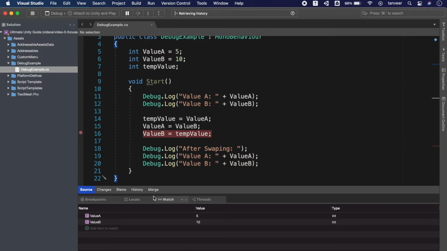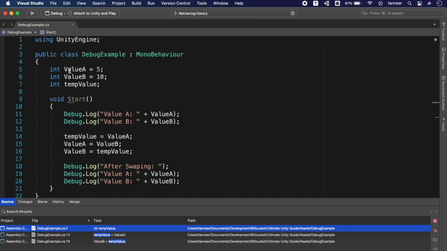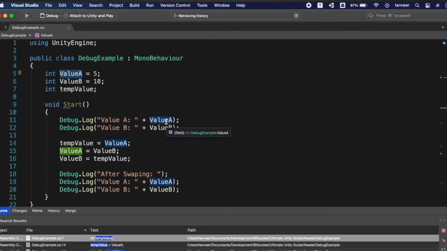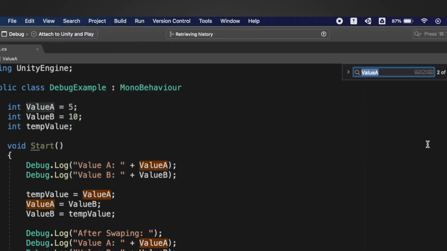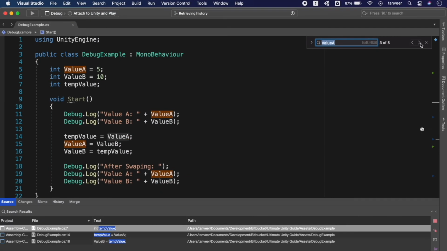And as usual, we can use the step over to execute and go to the next line. Next is searching. We can search a specific variable in the script by going to the search menu and clicking find. It will highlight this variable at all the points, and we can use these arrow buttons to navigate them.